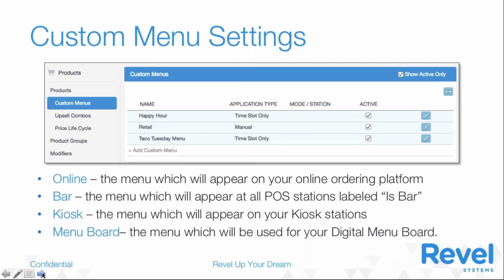Again, this custom menu section is going to be located under the products tab of the management console, and it gives you the flexibility to either create or modify your existing custom menus.